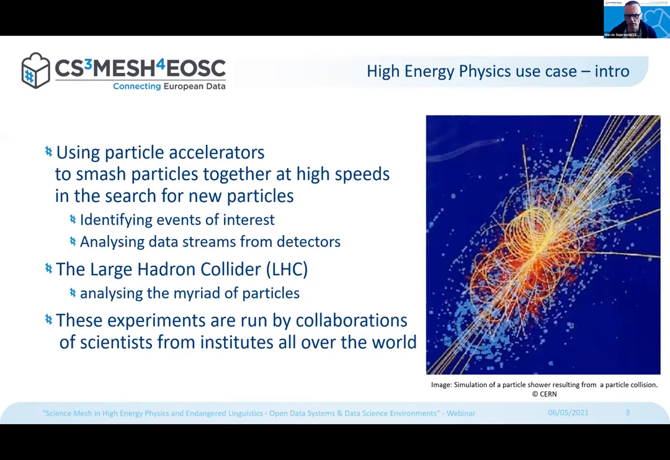Starting very basic, on defining the high energy physics use case. Scientists use particle accelerators to smash particles together at very high speeds in the search for new particles. This involves identifying events in a lot of noise, and this is done by analyzing data streams from detectors. The Large Hadron Collider at CERN is the world's biggest particle accelerator. In these experiments, the analysis is done by scientists in institutions all over the world. So the environment is distributed.